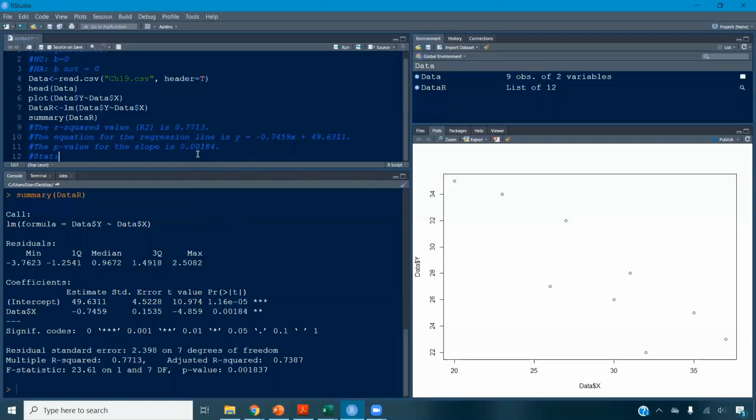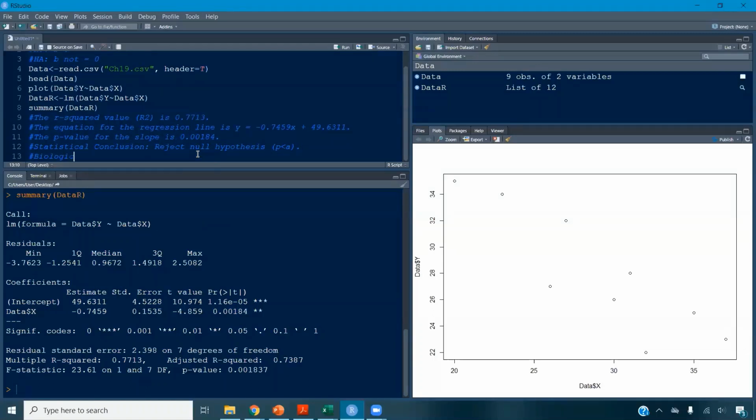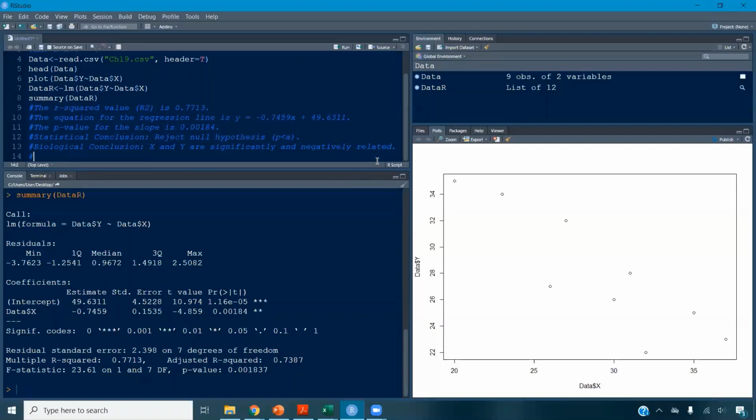So I'm going to go ahead and type in statistical conclusion, which is to reject the null hypothesis because the p-value is less than alpha. And our biological conclusion is X and Y are significantly and negatively, again, that negative slope value, negatively related. And this is another way of writing what we wrote in Excel, but I'll include it here as well: as X increases, Y decreases.